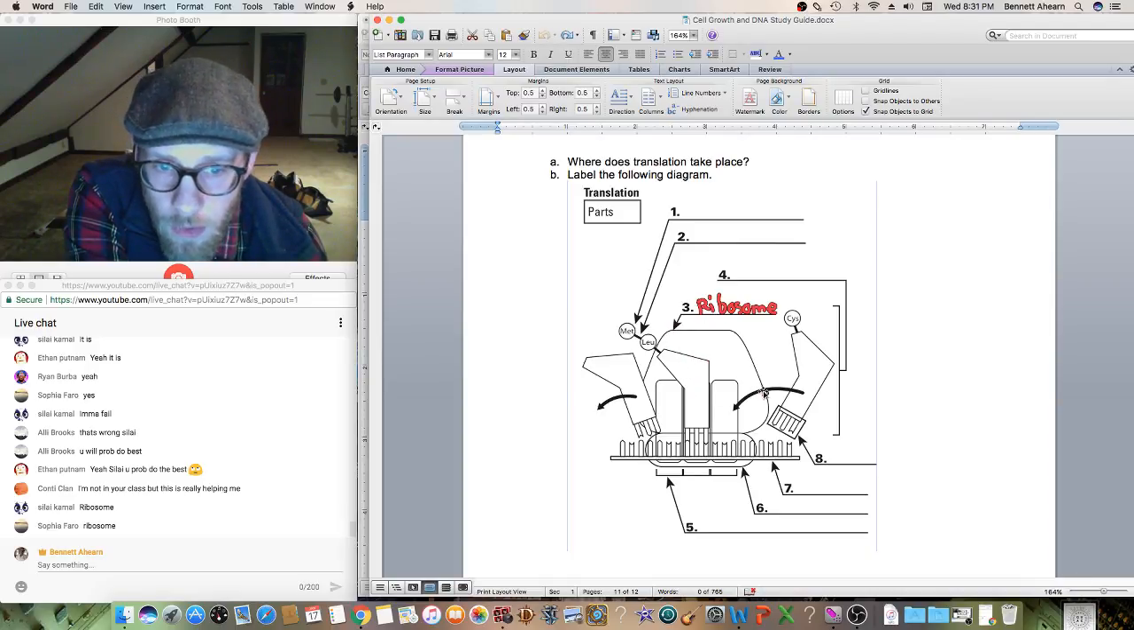So we know this is a ribosome. That means we can start filling out some other stuff. It looks like number 4 is pointing to this whole thing right here. And let me give you a hint. Are you ready? If I were to draw this the way you remember it from class, it would look actually like this. So what is number 4?